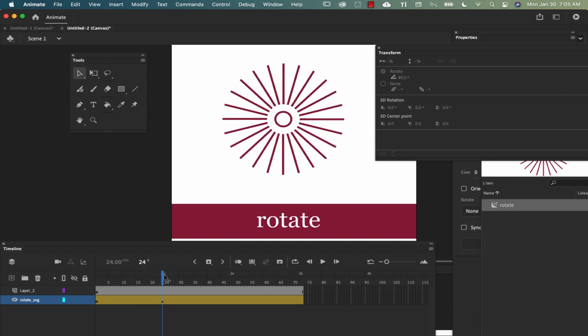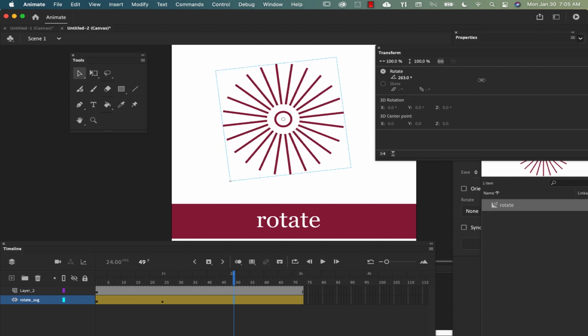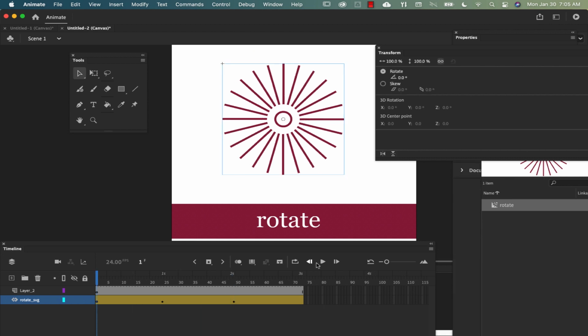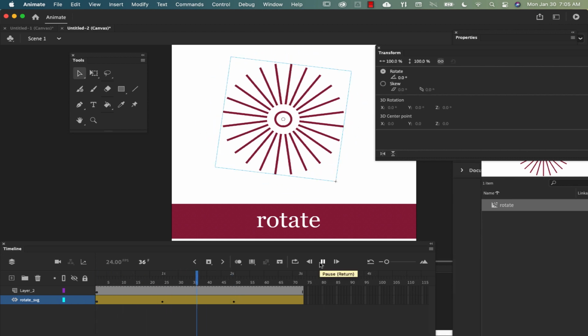Now look, once I get to here and come out, nothing else is happening. I need to give more directions. So I'm going to come out to here. I'm going to click right on and I am going to rotate it. Now I'll make it go a little faster. I'll go a little bit more. I can hit play. Let's watch and see what happens.